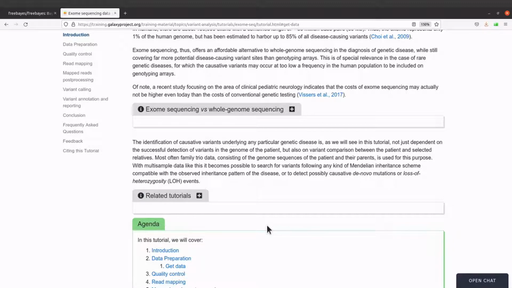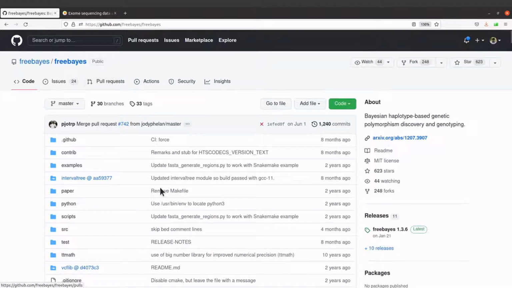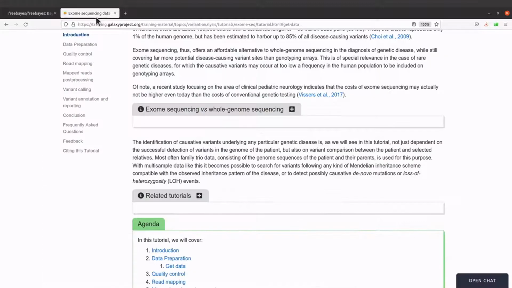For those who want to learn more about the freebayes tool, the one we are going to use for the variant calling, you can find more information here. This is the GitHub page of the developer. So just check that out. I will leave the link to this page in the description box. So take note of that.